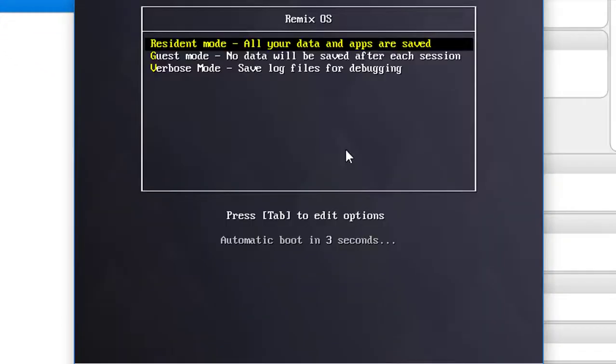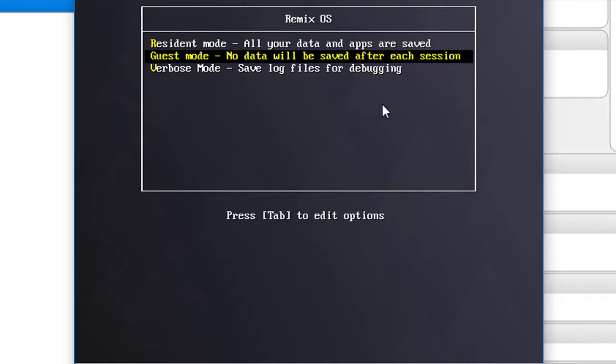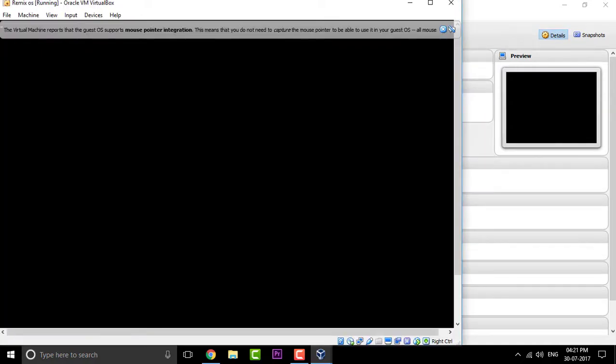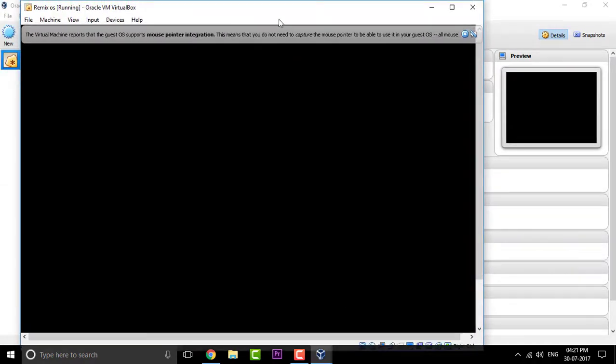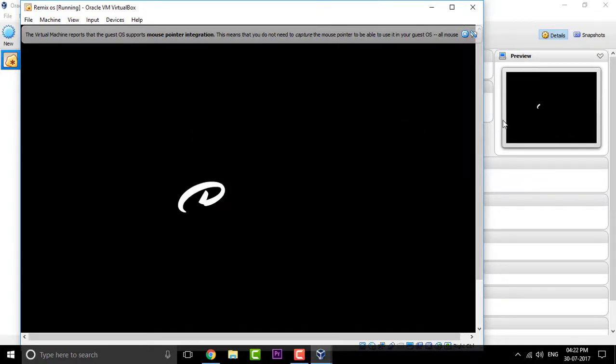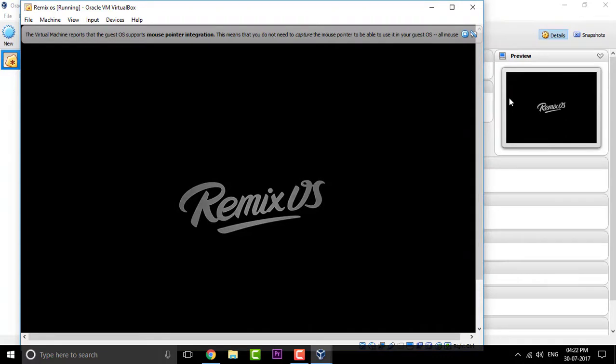That should open up, and select the guest mode in Remix OS once opened, and click Enter to open in guest mode. You can also try the resident mode, but that did not work for me. So yeah, here is the Remix OS. It started up. The first boot may take a lot of time, so make sure you stay patient until it's done. Once done, you will be prompted to select a language, then you can select the language and go further. Have a coffee, take a break, and come back once it's done.